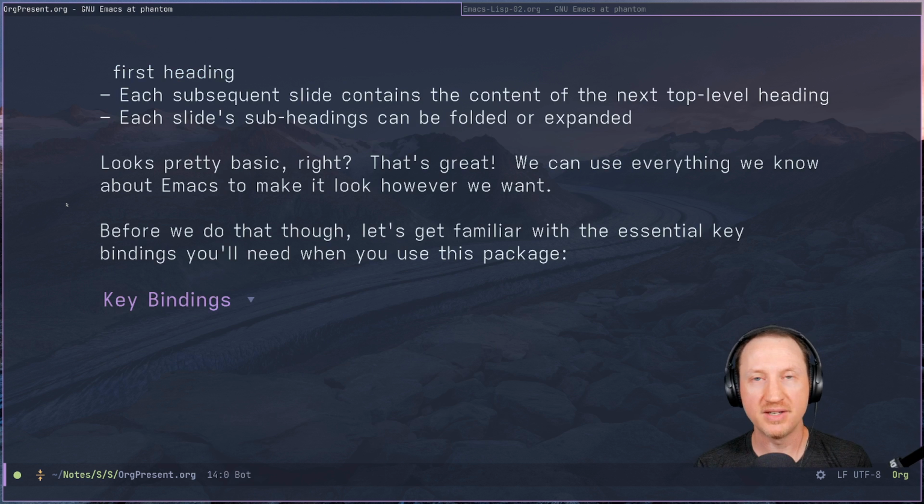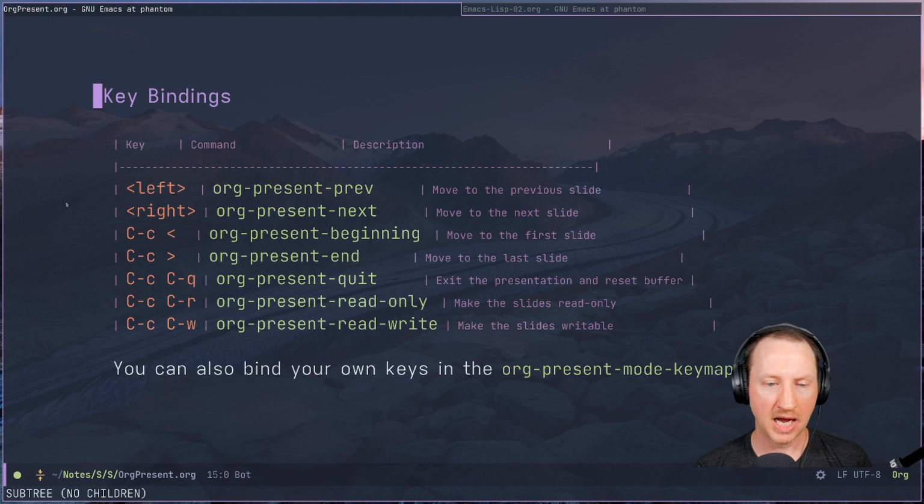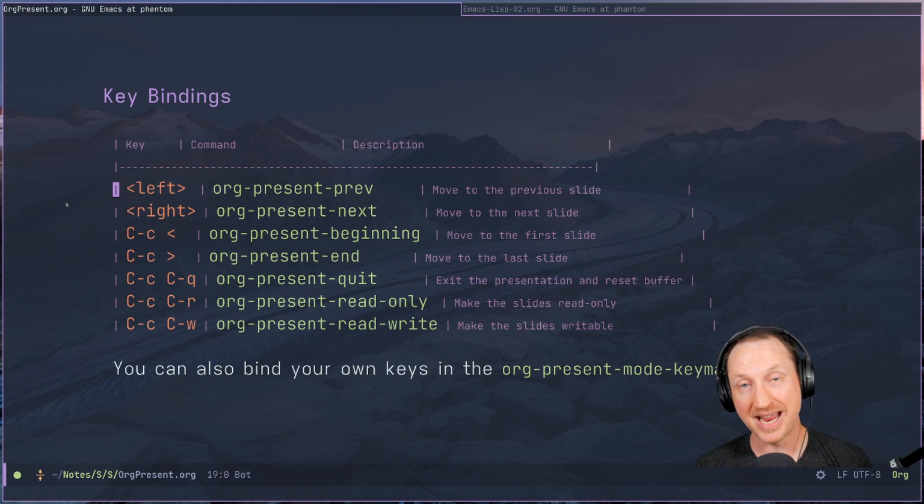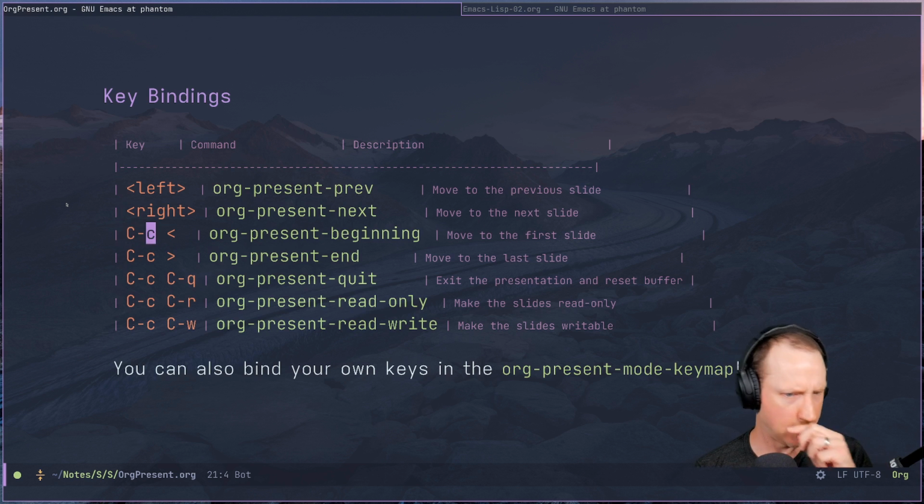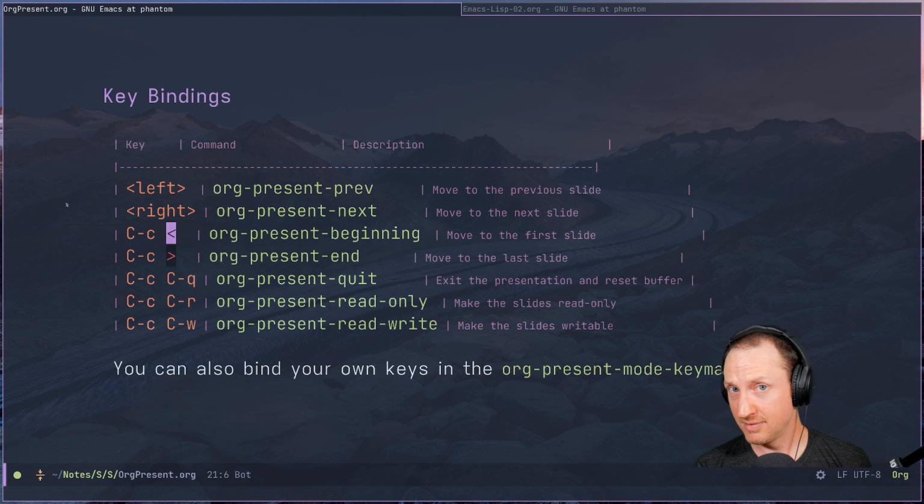But before we get into customization, let's talk about the essential key bindings for this package that you'll need to know when you start using it. Like I mentioned before, the left and right arrow keys will run the org-present-prev and next commands for going forward and backward in the slides. But there's also Control C, I guess, left angle bracket. I don't know exactly if that's the right way to call that. And then right angle bracket for going to the beginning and the end of the presentation, respectively.